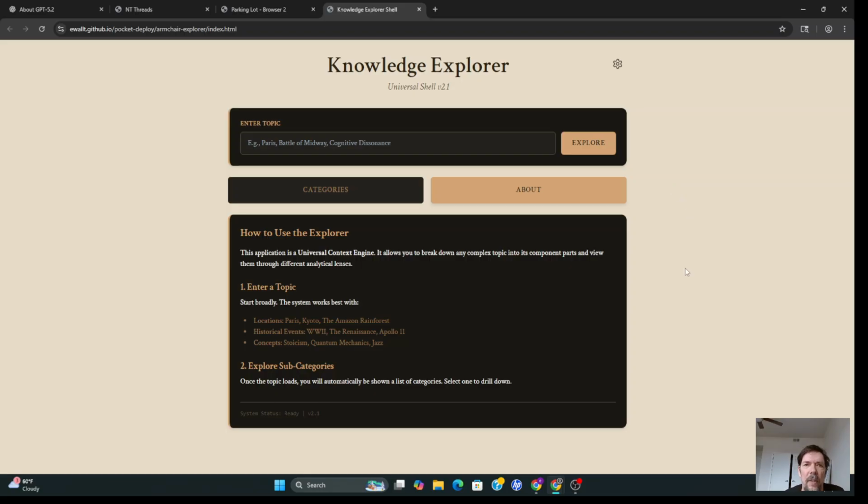I thought I'd show an app I've been working on, where the About will explain how it works. It's a universal context engine. You break any complex topic into its component parts, and then it'll show information about it. So I'll give a couple of examples.